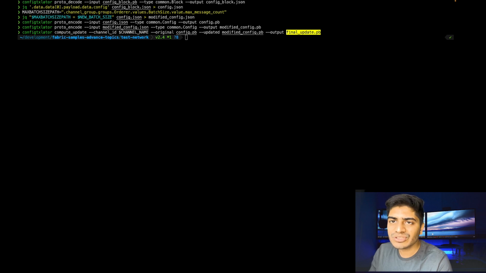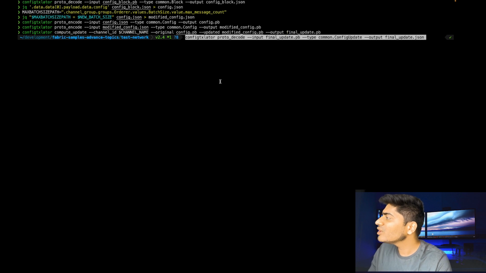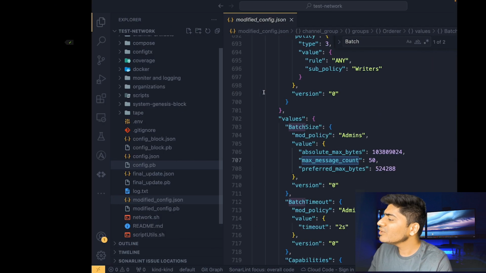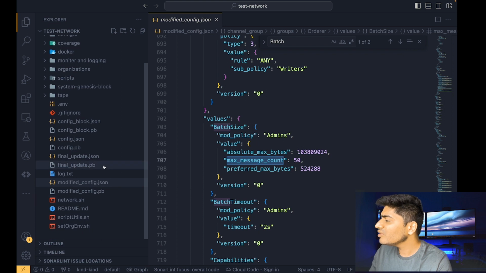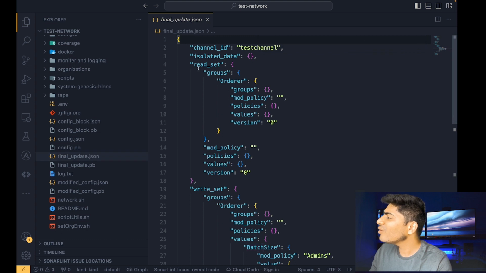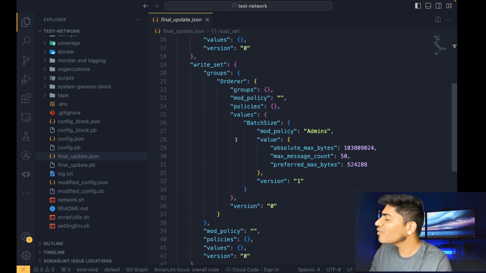Again, we are going to use the configtxlator proto_decode command. We'll pass the input and the output. The input is final_update.pb, and the output that we want is final_update.json. This is the output file that I have given here. Now if we go to my VS Code, we will be able to see final_update.json here. If you see here specifically, we now have read_set and write_set. The read_set is completely empty, and the write_set is what we want to update.